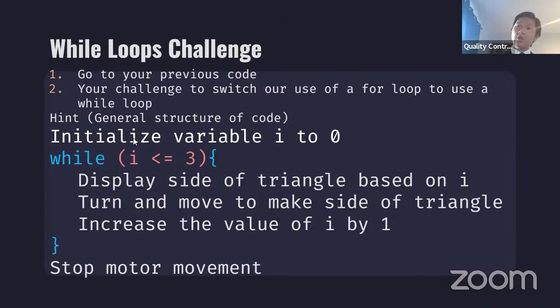You can convert a for loop to a while loop relatively easily, where you just initialize the variable, set the condition so that while i is below or equal to 3, display the side of the triangle based on i, turn around, make the side of the triangle, and increase the value of i by 1. This way, since you've initialized the variable to be 0, it will continue to iterate 3 times until i is equal to 3, in which case it will stop. So I'll let you go do that real quick as well.